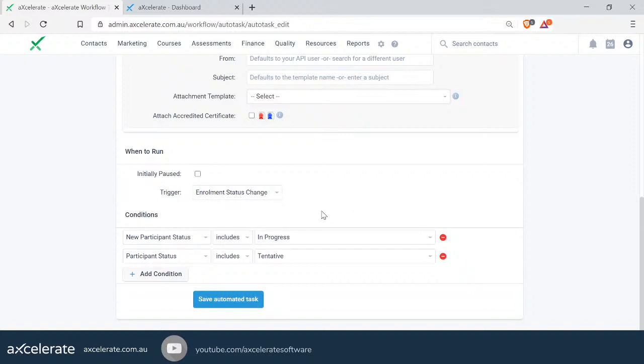All right, let's save the automated task. I'll just return that back to what it was. Right. And there we go.